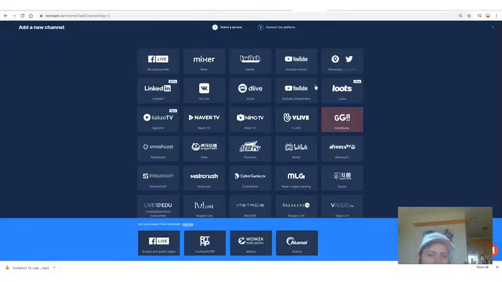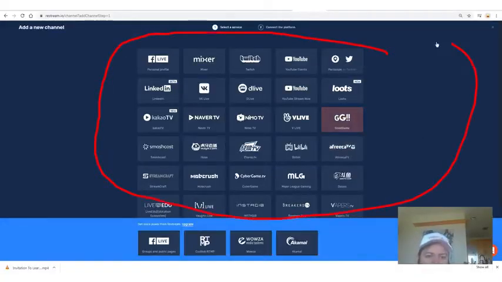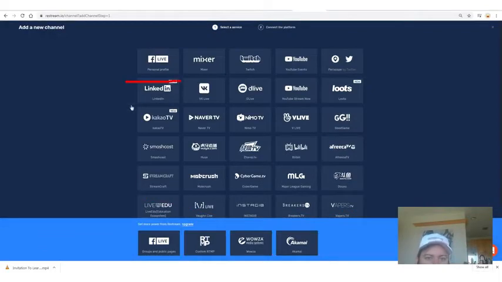Now, here are a bunch of other websites that you can actually post on. You can post on Facebook. You can post videos on LinkedIn. You can post videos on Mixer, Twitch, Periscope, Loots, DLive, Zanqui, Major League Gaming. I don't even know all these sites. So Vaughn Live, etc. You can post on all these sites, but the point being is you have the videos.